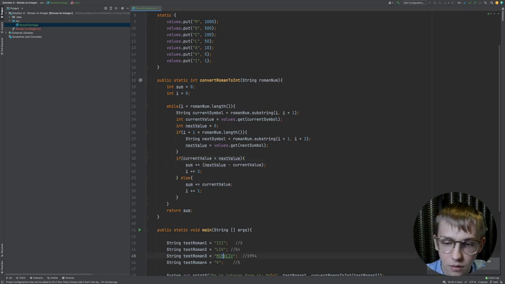So we would say M minus C, which would be 1,000 minus 100. So we get right here. Now sum is equal to sum plus next value minus current value. And next value is 1,000, current value is 100. Subtract, now we get 900. And we say increment I by 2 because we used both of these symbols.